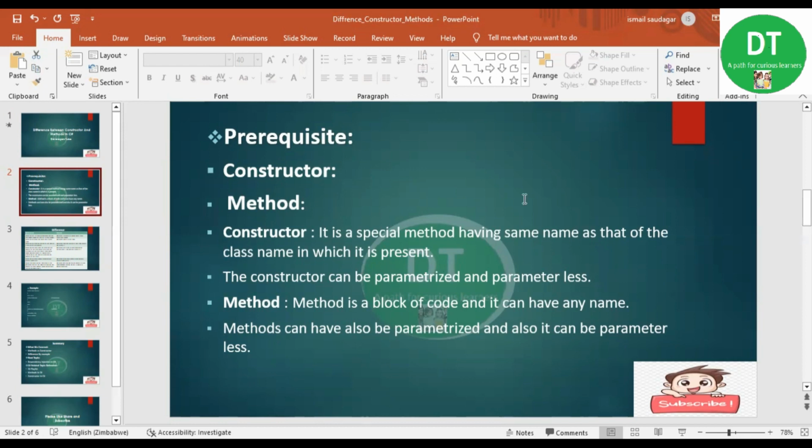So what is a constructor? It is a special method having the same name as that of the class name in which it is present. Suppose my class name is student, so the constructor name will be student. The constructor can be parameterized and parameterless. So a constructor can have parameters, or it may be without parameters.